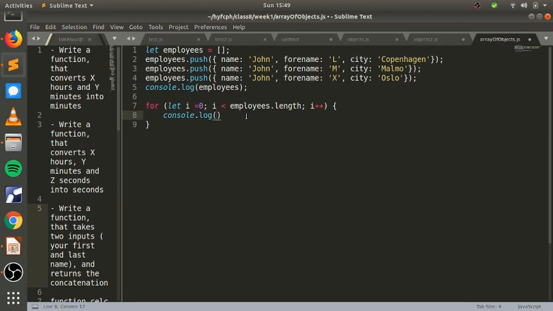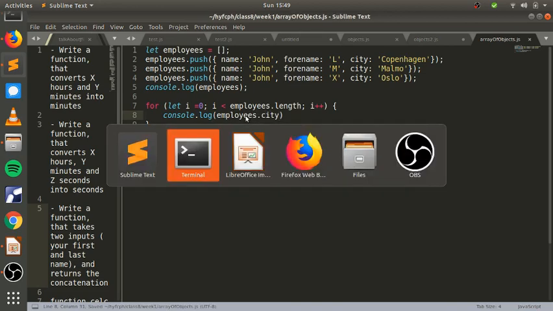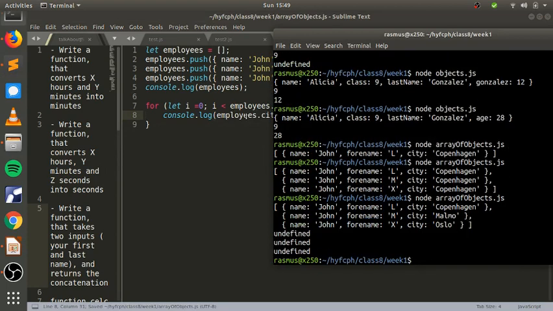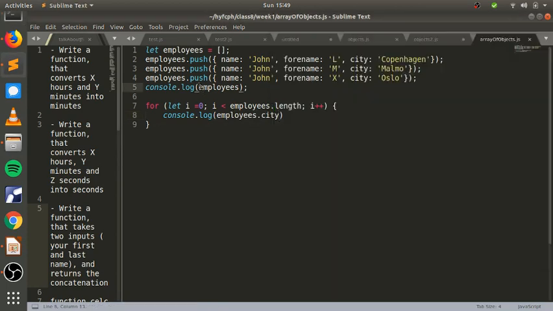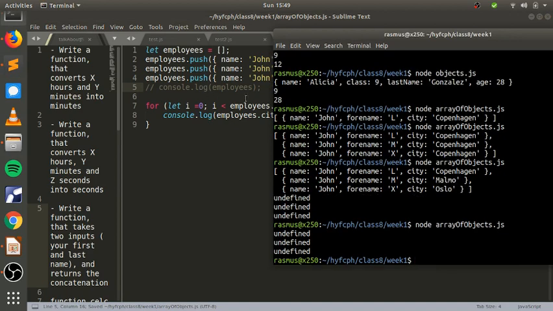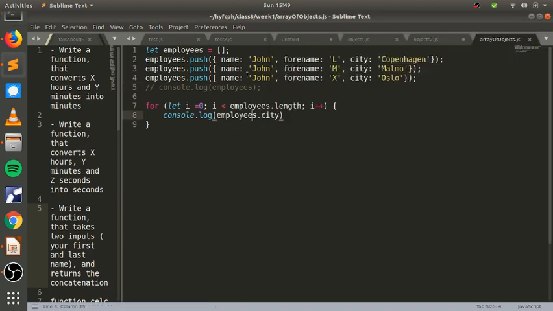Just employees.city. Is it just employees.city? Let's run this. Undefined. Let me remove this so we know. We have to use i. So it's just undefined, right? Because what is employees.city? What is employees? It's an array.